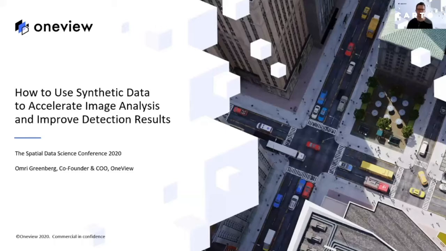My name is Omri Greenberg and I'm the co-founder and COO of OneView. I'm here to talk to you today about synthetic data. What is it, why do we need it, and how it could help us improve our image analysis processes.